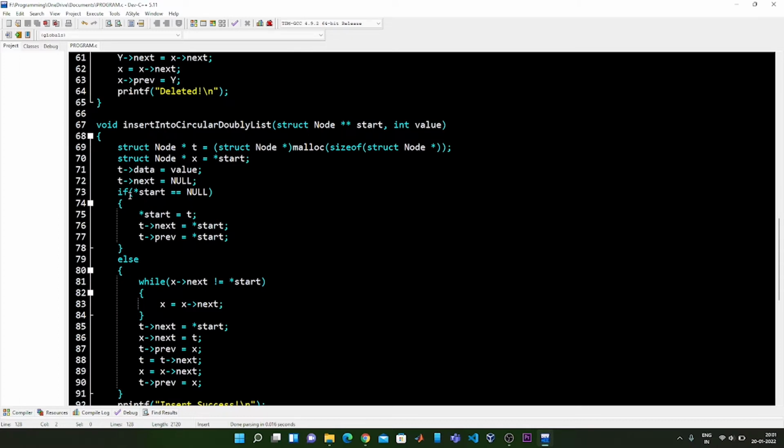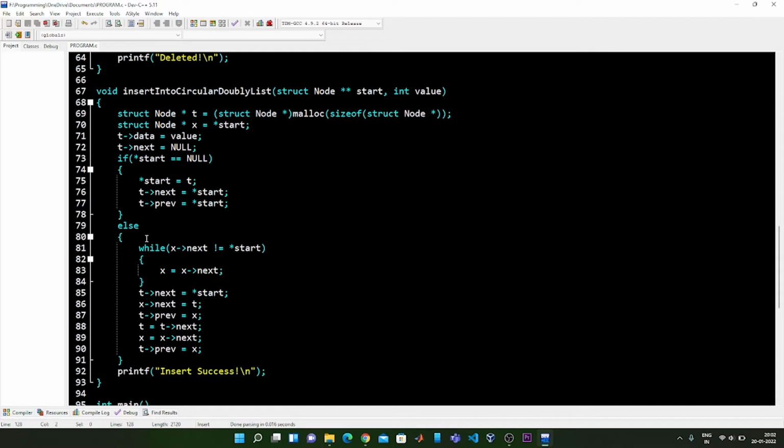Now we are checking whether the list is empty or not by making use of an if else clause. If start is equal to null, then the t pointer is going to be our start as well as the ending node. For that I am taking start to the position of t, and also making one self loop by writing t of next equal to start and t of previous equal to start. So t is pointing to itself only in a bidirectional manner. The next of t is also start and the previous of t is also start. That is what it basically means. Now inside the else condition, we are making use of a while loop.